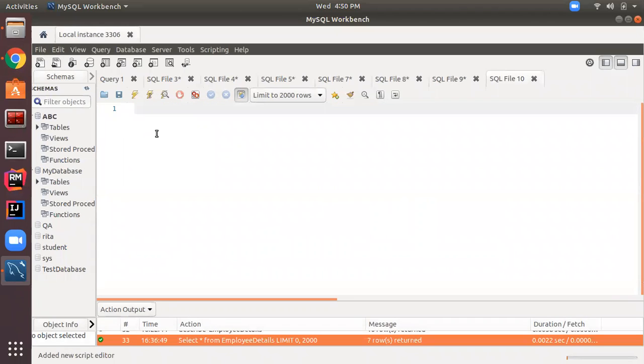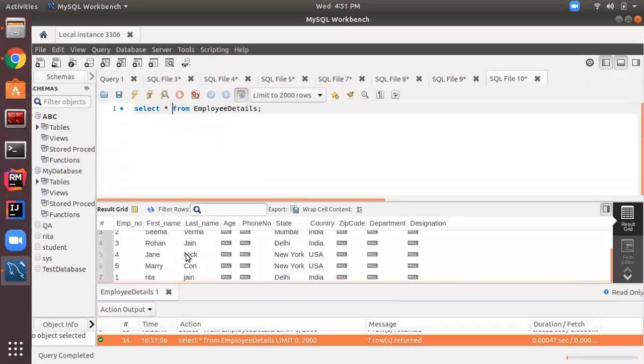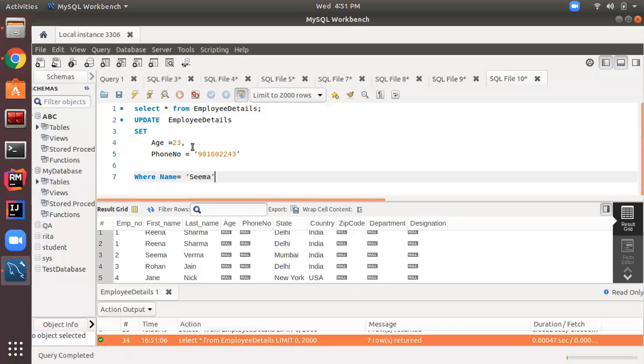Before updating, let's check the records in the employee detail table. Select star from employee details. These are the existing records in the table, and we want to update age and phone number for Seema. Currently these are null. So let's execute this. This is the command: update employee detail, set age is equal to 23, phone number is equal to this, and where name equal to Seema.